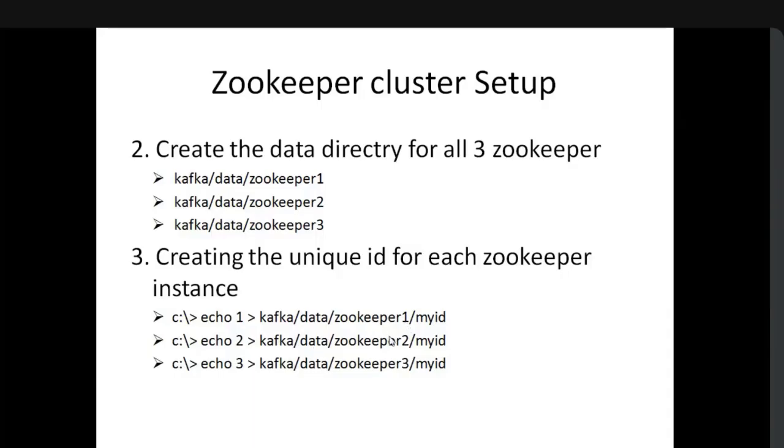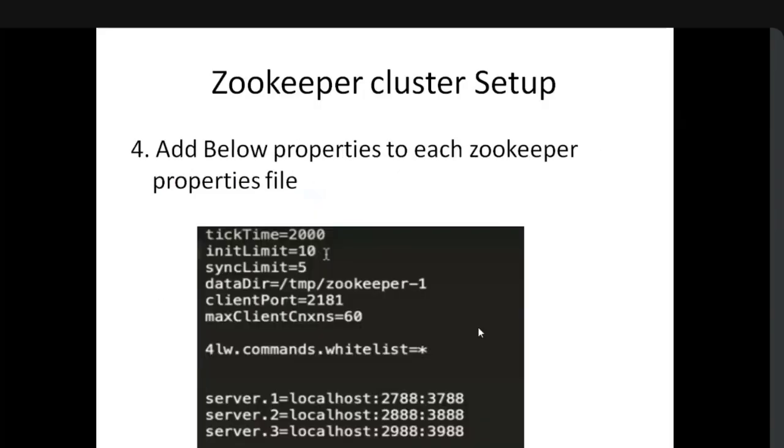Okay, the same thing. I will tell you when we set it up. So this is the third step you have to do. Just create the myid file in this Zookeeper folder, and that file will only hold a number, simply, nothing else.